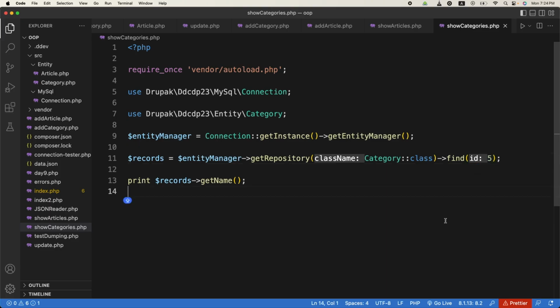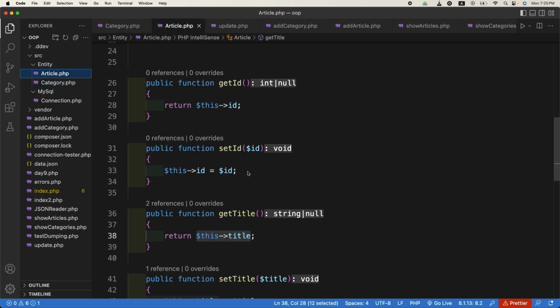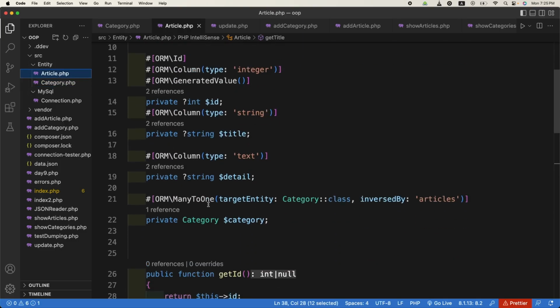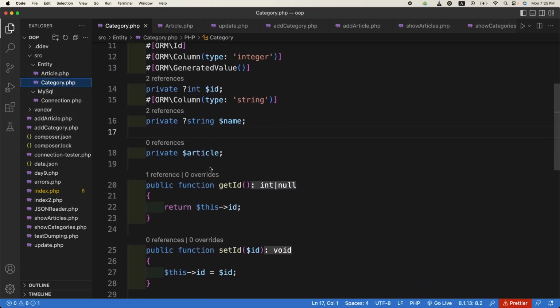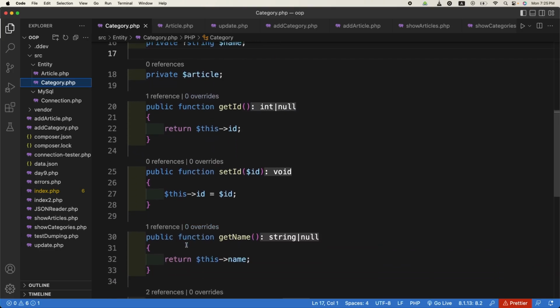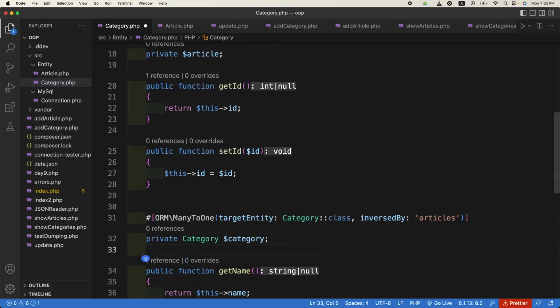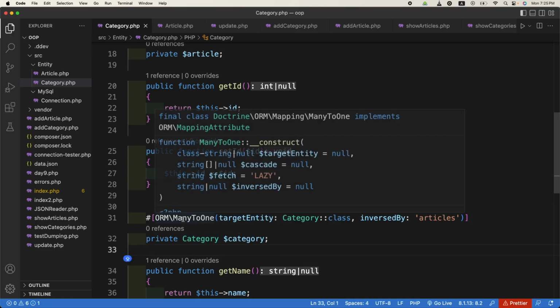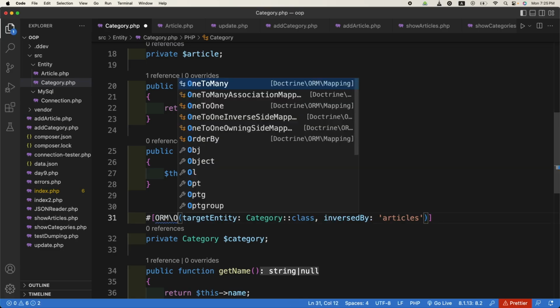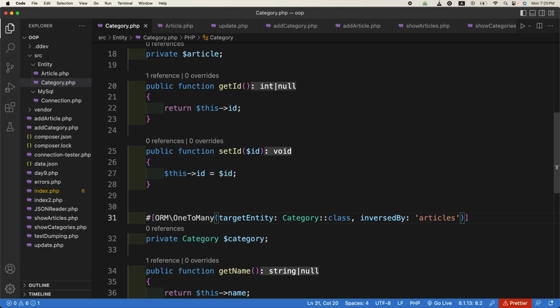The next thing is we need to make a change. If I come to article.php, you remember the many to one relationship we had used, and this is category. Let me copy it to the category class, and here I will use the reverse relationship. What should the reverse relationship be? It should be one to many, because category is one and articles can be more than one in that category.